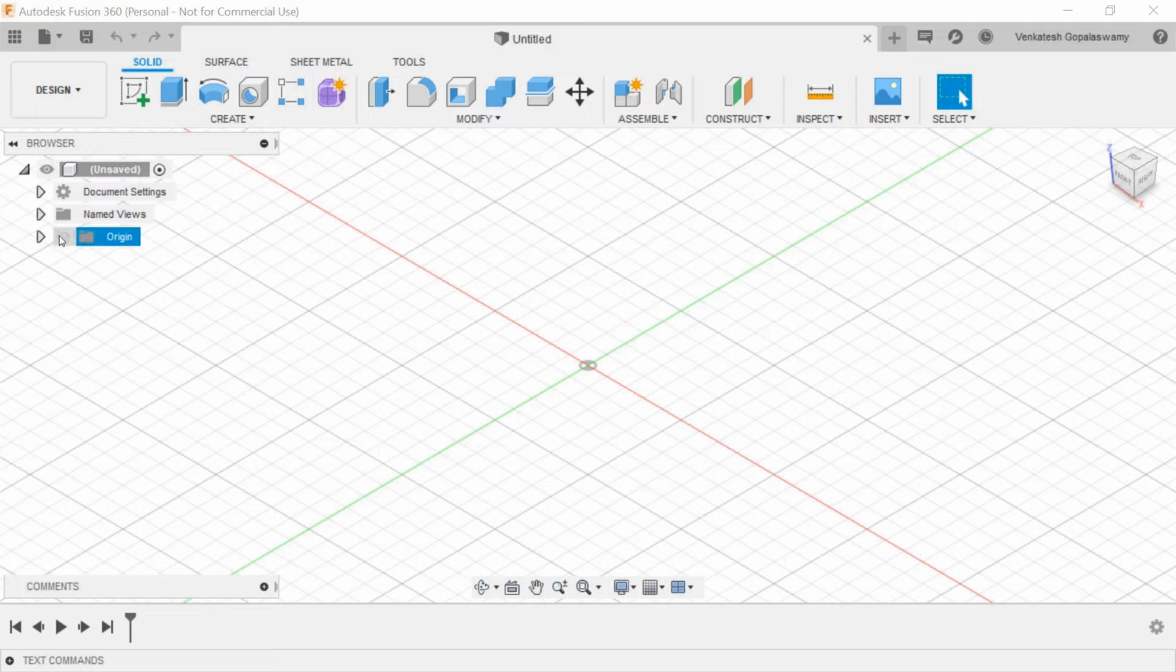To turn on the origin, click on the eye icon here. Click on it. Now you can see the three axes: x-axis, the y-axis and the z-axis, and the three planes: xy, xz and the yz planes.